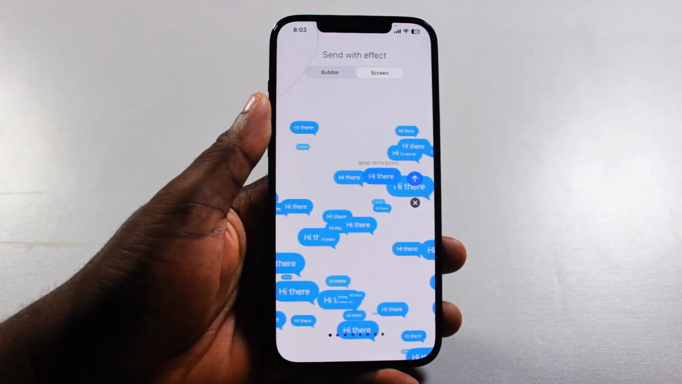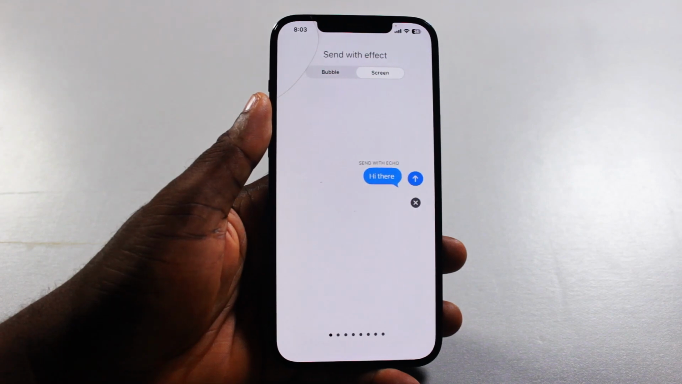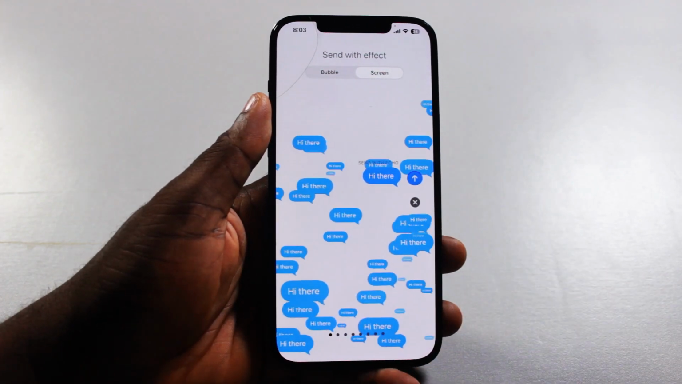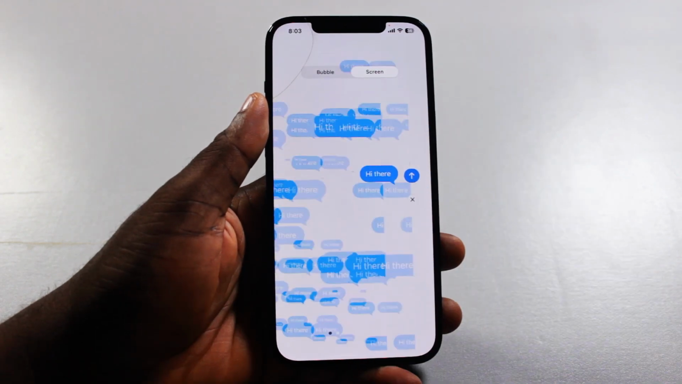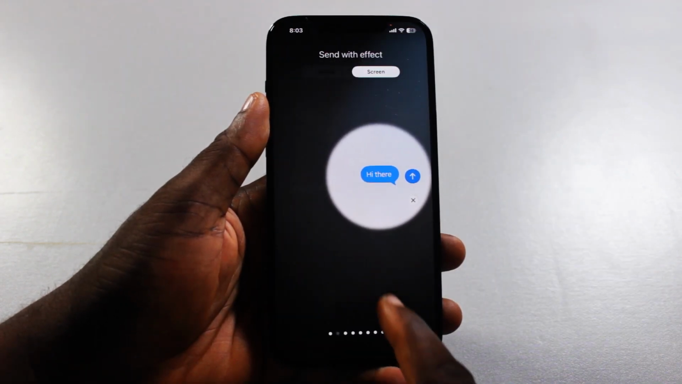Then you can come to screen and choose different cool effects to add on the screen. You can even send with echo. Now you can swipe through to select the kind of echo you want to send.